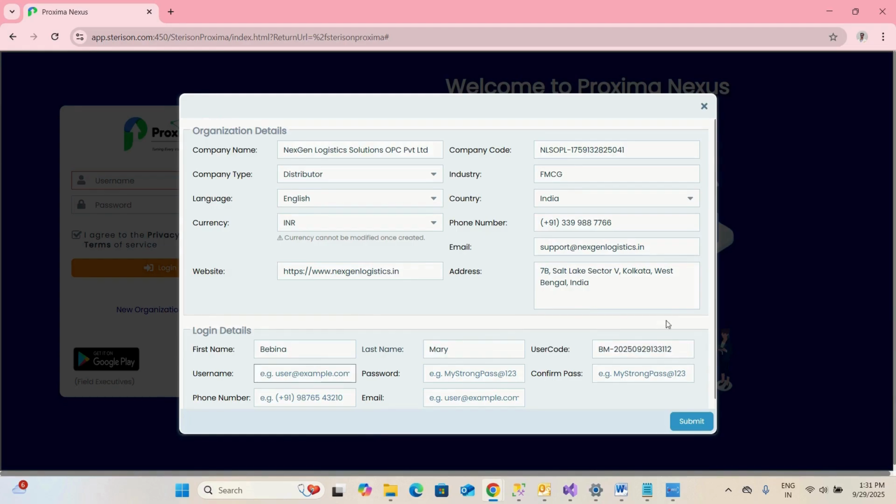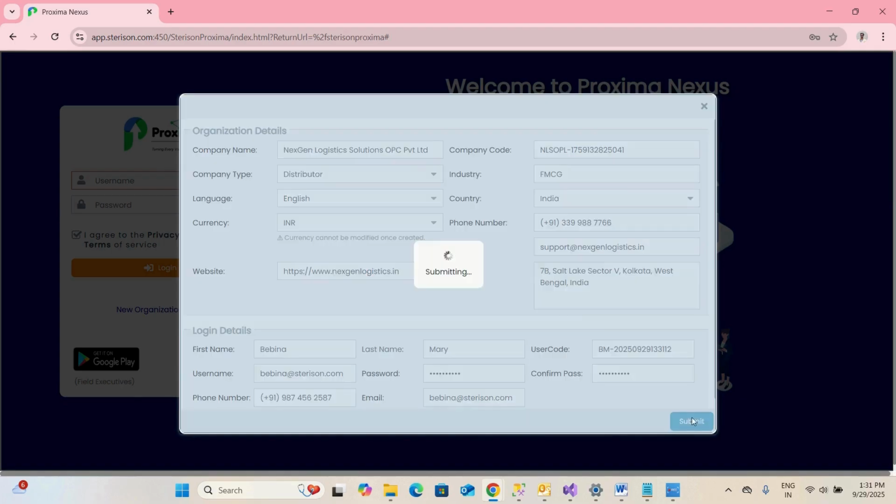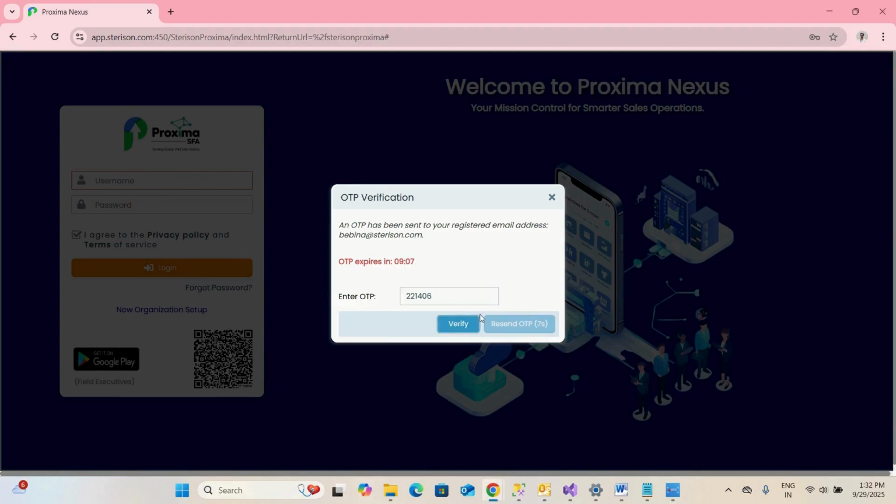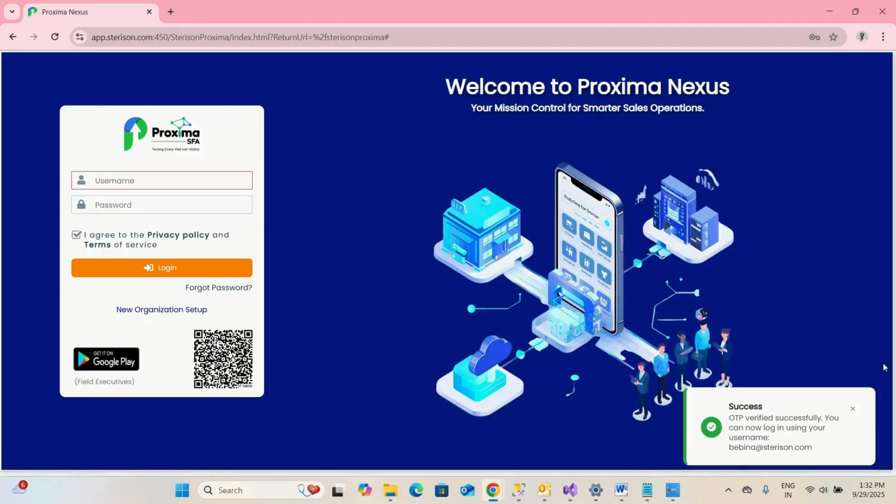You can define a custom user code if needed, or keep the system-generated one. Please note that once created, it cannot be changed. Enter the username and password for the super admin account. If you'd like to associate a different primary email ID, you can add it here before submission. After submitting, an OTP will be sent to your registered email address. Enter the OTP to verify your account and confirm the password.